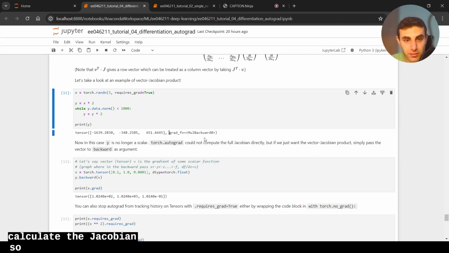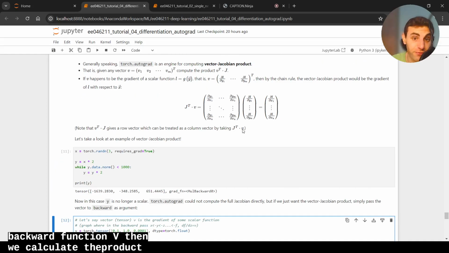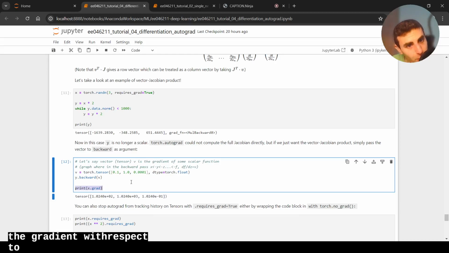What it can do is, if you give it an input vector, for example v here, we initialize some vector v and input v to the backward function. Then we calculate the product J transpose v, and this is absolutely possible. Now you can get the gradient with respect to x. Now, how can we imagine what happened here?